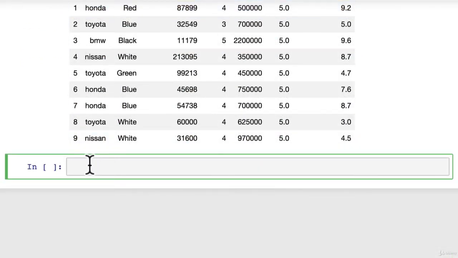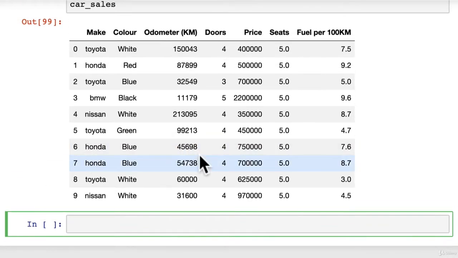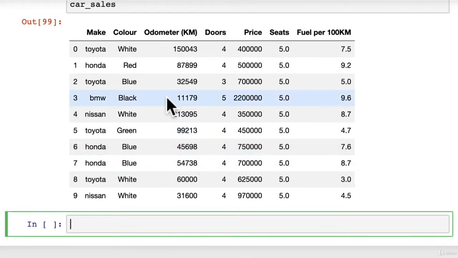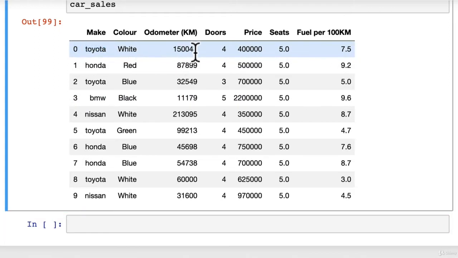All right, let's have another look at a way. What if we wanted to create a column from another column? As if we wanted to figure out how much fuel this car has used in its lifetime.